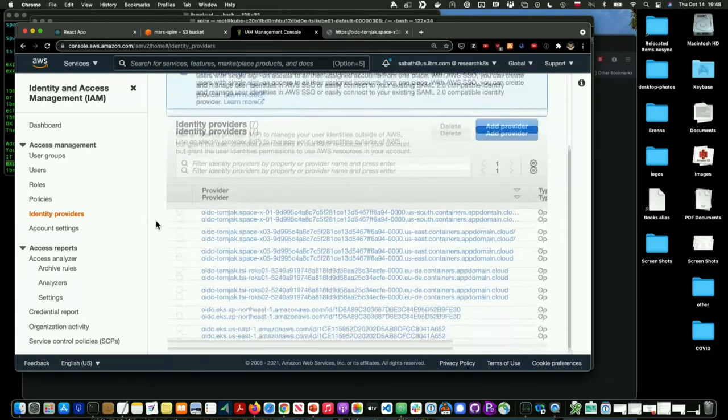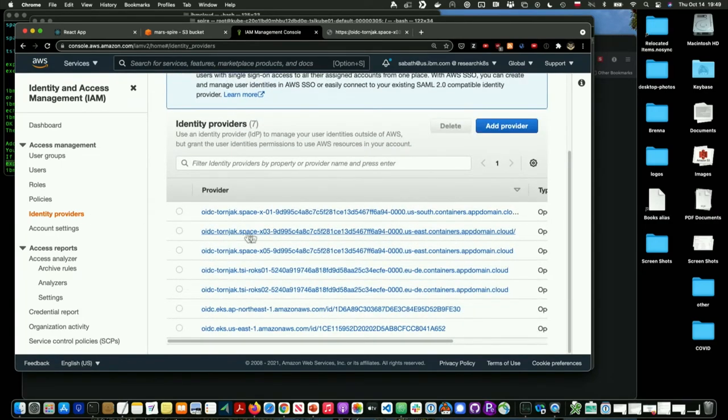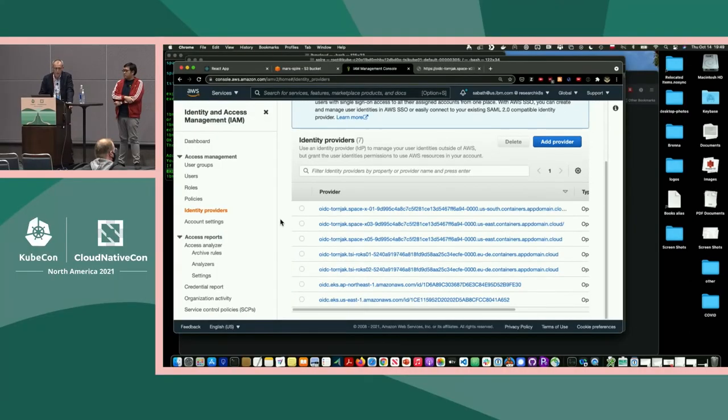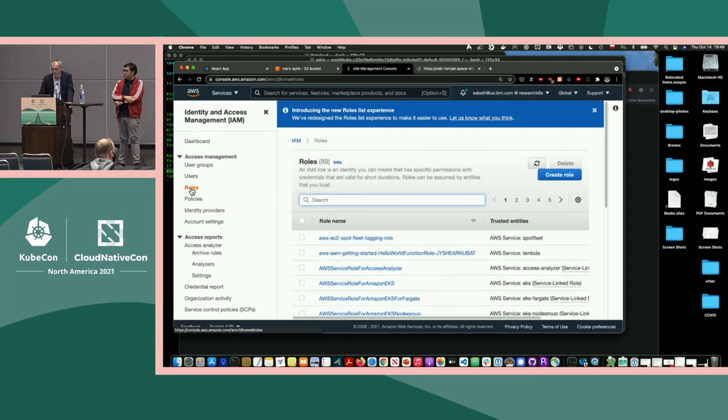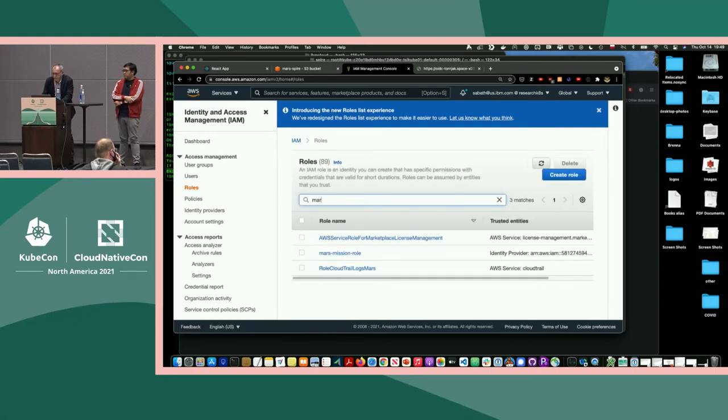So let me look at all of them. Okay, this is the one, SpaceX 03. So we've done this already earlier. So let me show you how we define policies. There's one, X05, that we would be using further. So let's click on the roles. Okay, there's a role called Mars mission.